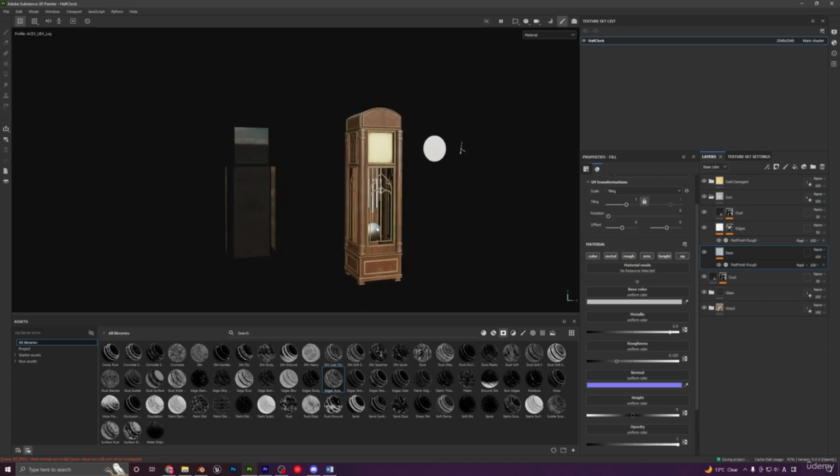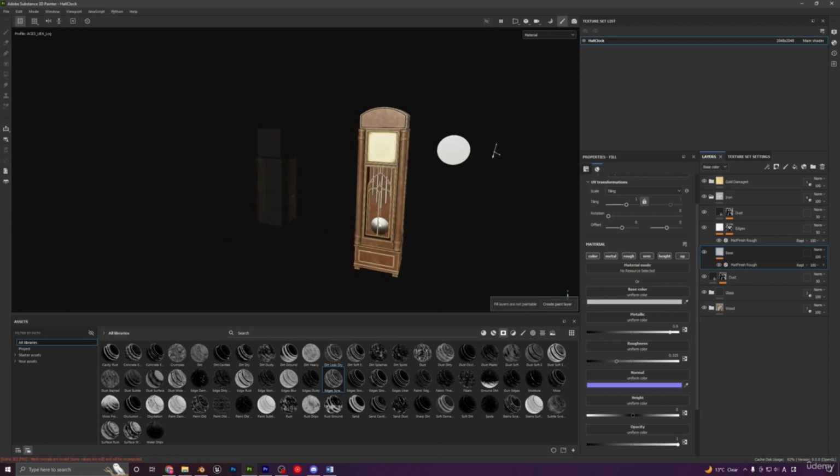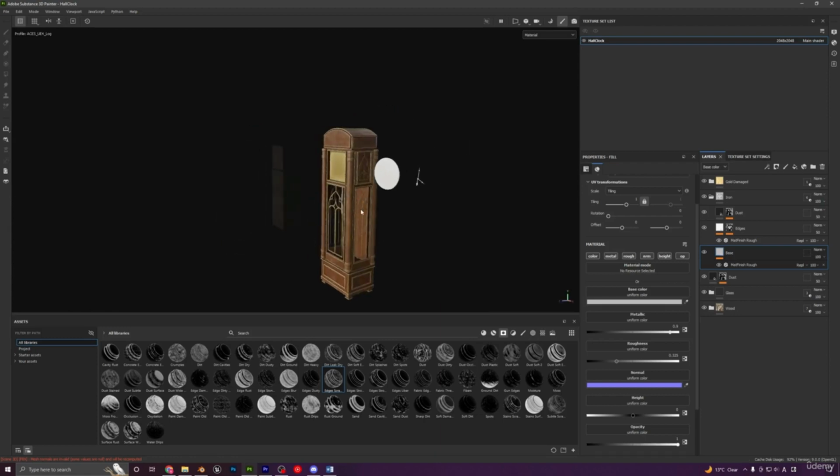All right, let's hit save. And basically, I think this is pretty good for this lecture. We'll continue texturing the clock model in the next one.